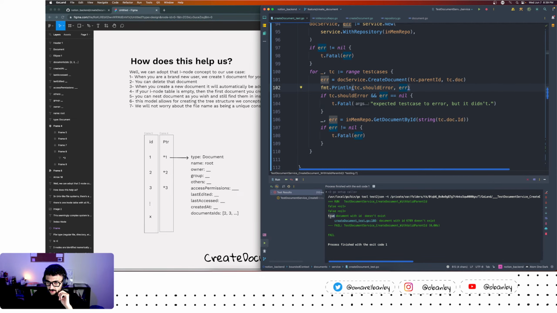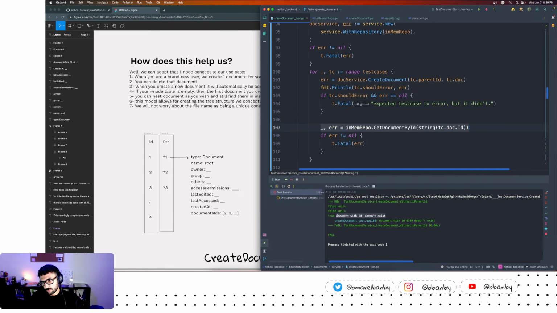So here it should error is true, and we did get an error. Document with ID doesn't exist, so test case should error is true. Is error equal to nil, meaning that it didn't return an error? Well, false, then we passed successfully. But then we passed successfully, but then we go and we check in the repository.